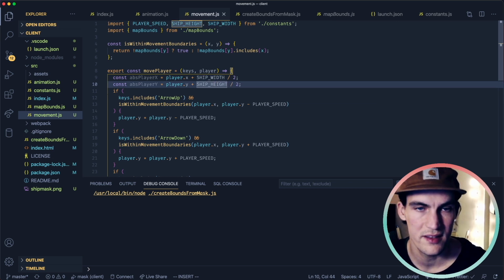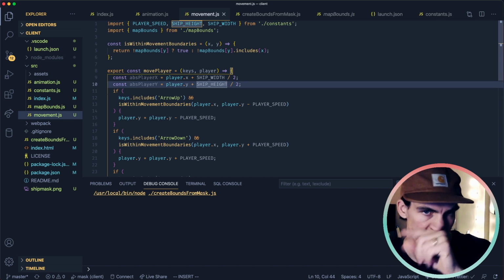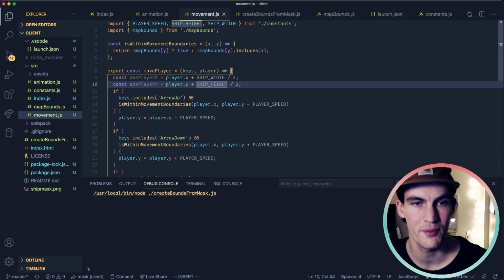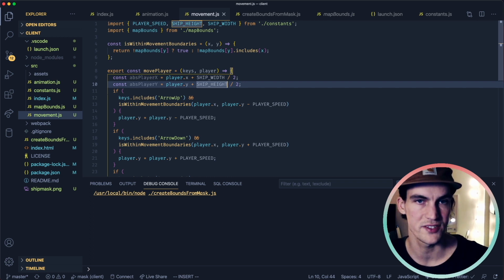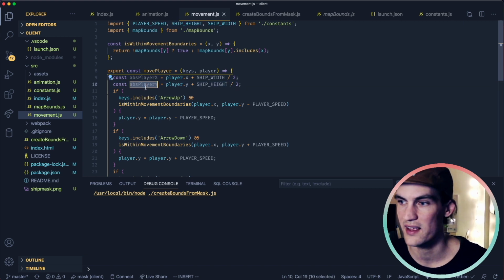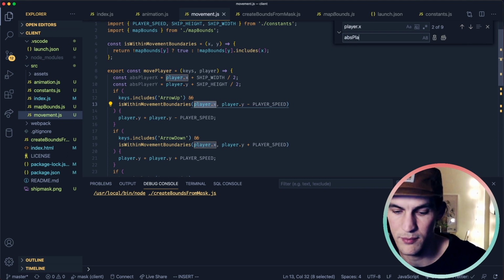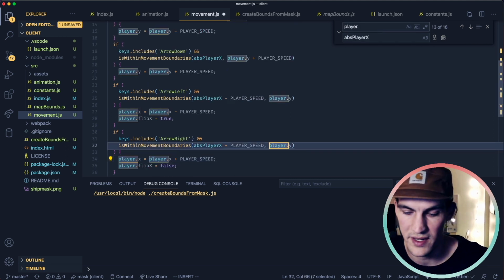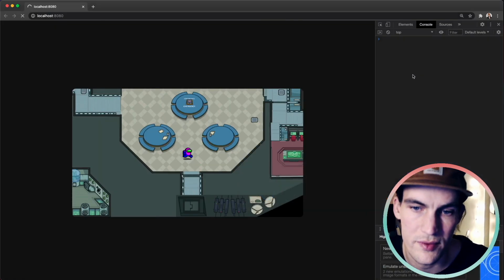Because I think otherwise for the player, the middle of the field is 0, and we want the player's 0 to be in the top left, because that's the x and y coordinates of the map bounds. They are referencing the top left corner as 0, 0, whereas the player's 0, 0 is the middle of the ship. So that's why we calculate this absolute. Player x should be abs player x, and player.y should be abs player y. Okay, let's see what happened now.